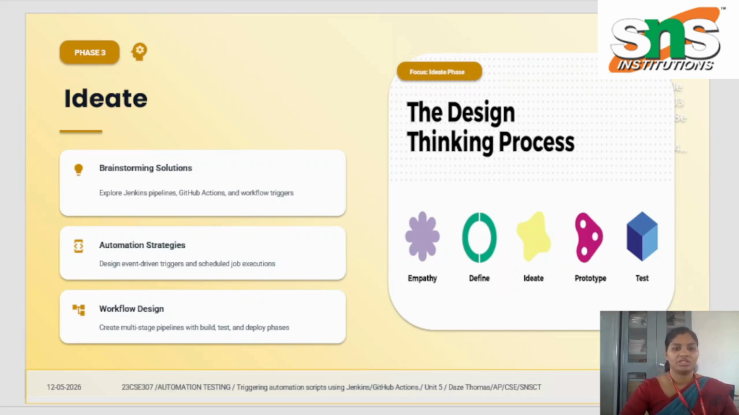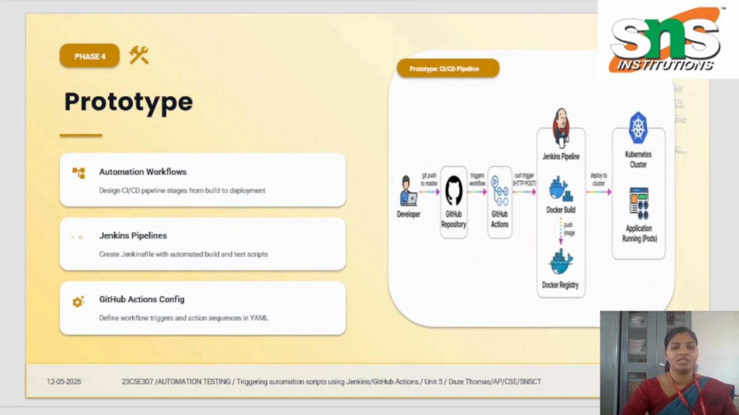We explore Jenkins, GitHub Actions, and workflow triggers. And then we design event-driven triggers and schedule the job executions. Then we do the workflow design: create multi-stage pipelines with build, test, and deploy phases. And finally, we find out a prototype, that is, the automation workflow.